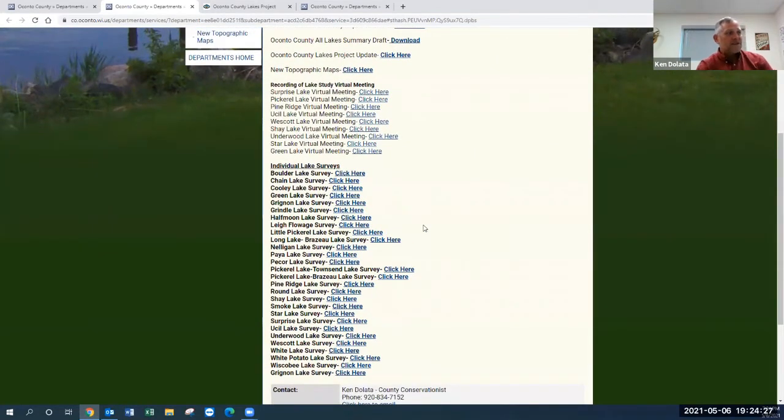Then the last thing is the individual lake surveys. This is a big part of the planning phase, where we want to see what your perception of the lake is, the good things, the bad things, how you use the lake, and so on. I know I've pumped this out to you a few times in the emails, but if you've got 5, 10 people in your household, everyone can take it. It doesn't have to be just one per household.